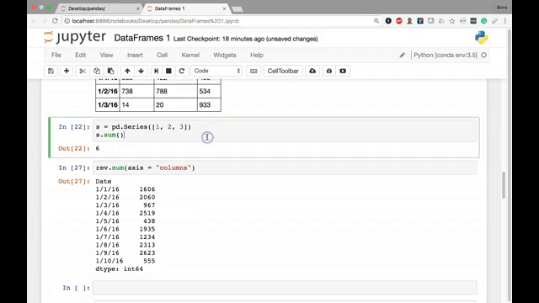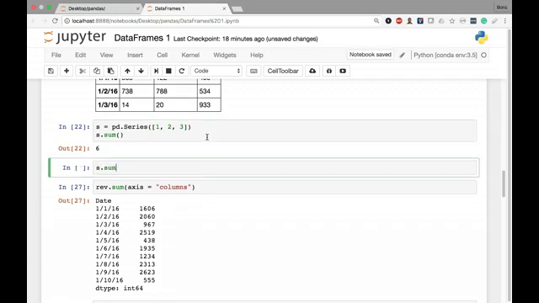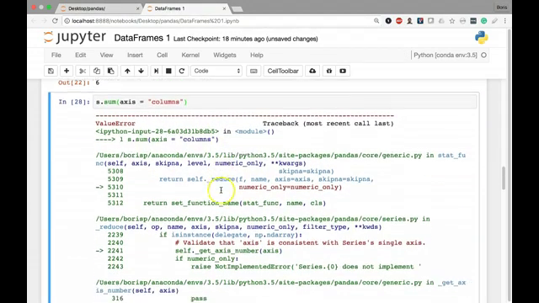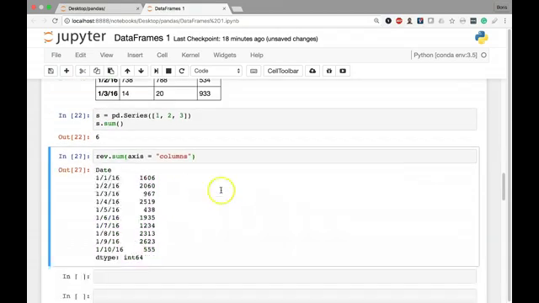So if I were to create an empty cell here and just do s.sum and do axis equals columns, I'm going to get an error because it doesn't have columns. And it's just going to give us this big block of scary code.